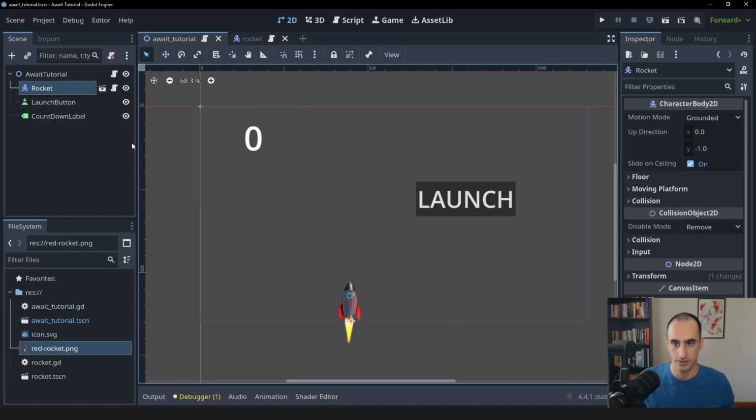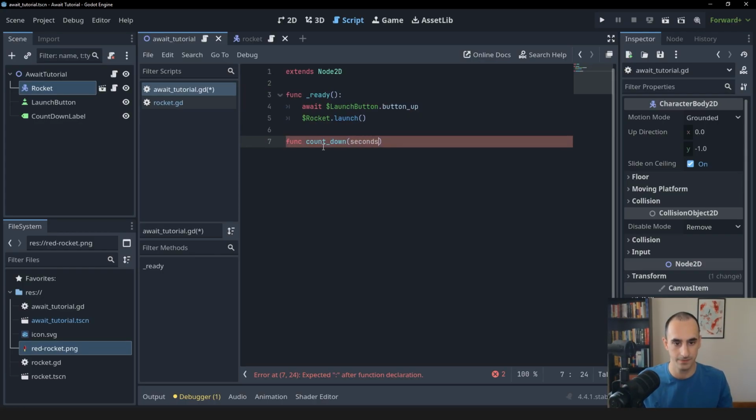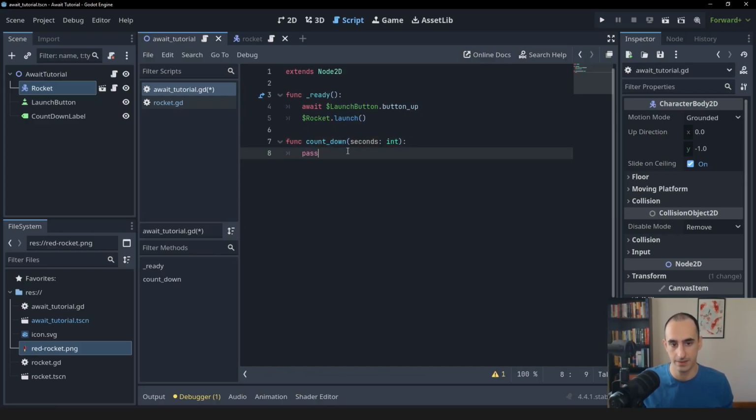Okay, so first of all, let's go back into the script and let's create a function called countdown. This is going to take an integer called seconds. So if we pass 3 to this function, we're going to count down from 3 to 0. If we pass 10, we're going to count down from 10 to 0.